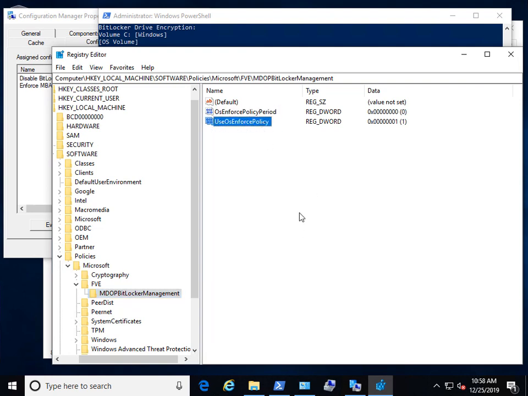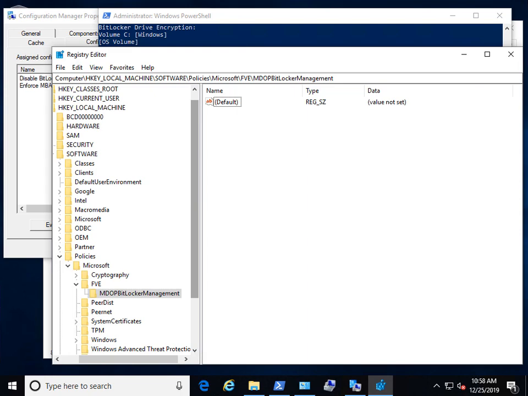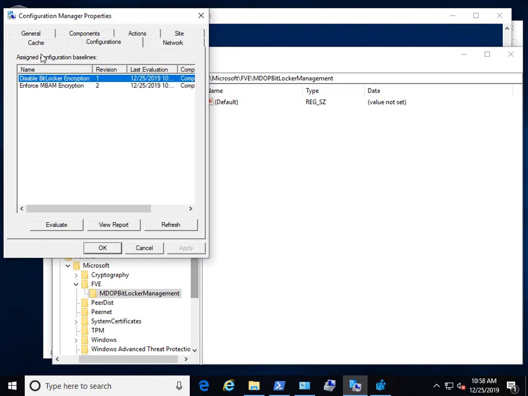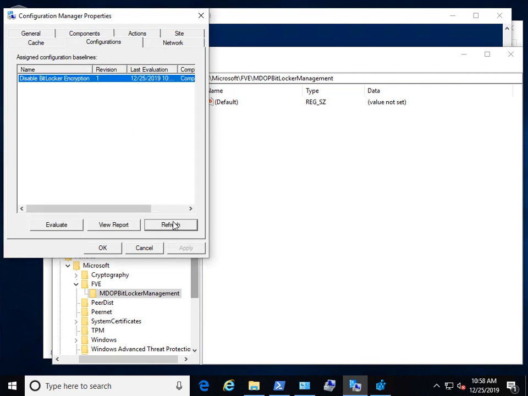They make absolutely no difference to the results here, so you can leave them or you can delete them. I will delete them just to show you. Okay, and let's go here and trigger machine policy, and what we should get is that, and we should also get the other, there it is.